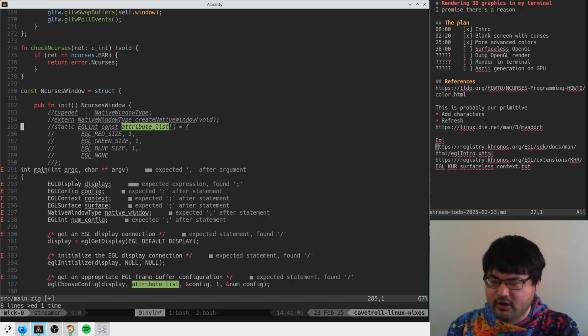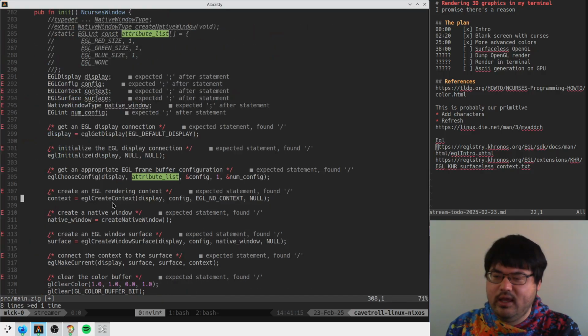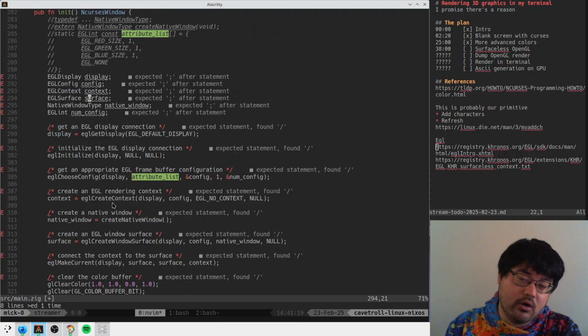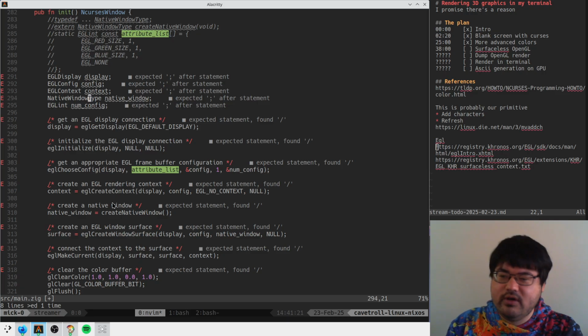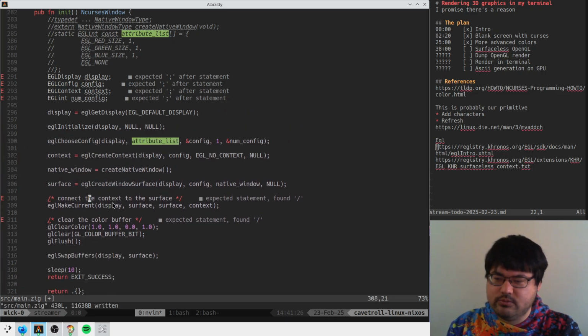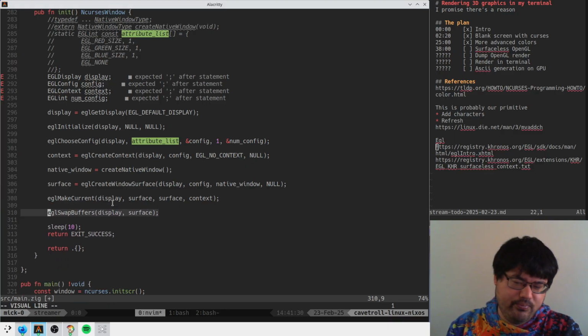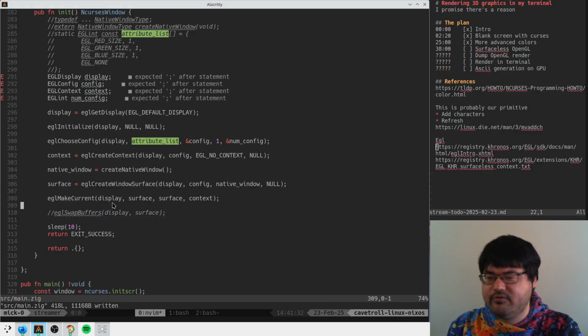Okay, so now here's the interesting part. They have their main function, and they are creating a display config context surface. So we know that we don't want a surface, so remove that. We know we don't have a native window, so remove that. Okay, remove all these comments. Who needs comments when we can read code? And I don't know if we're going to need to EGL swap buffer, so I'll comment that out.